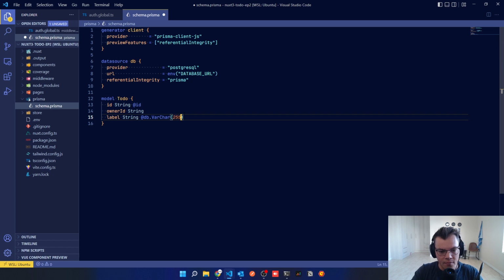We don't want it to be more than 255 because this is user input. They can insert huge texts and stuff. And then the done field is obviously a boolean, and this will have a default, so we don't have to define it when it's not being set.